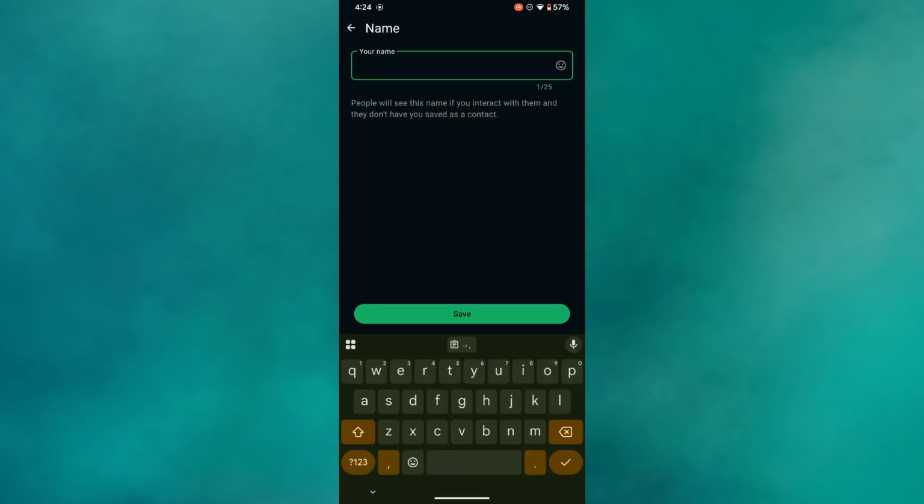After that, delete your current name and paste the blank character you copied. Then, make sure to remove any extra symbols like the arrow and leave only the blank character. After that, tap OK to save the changes.